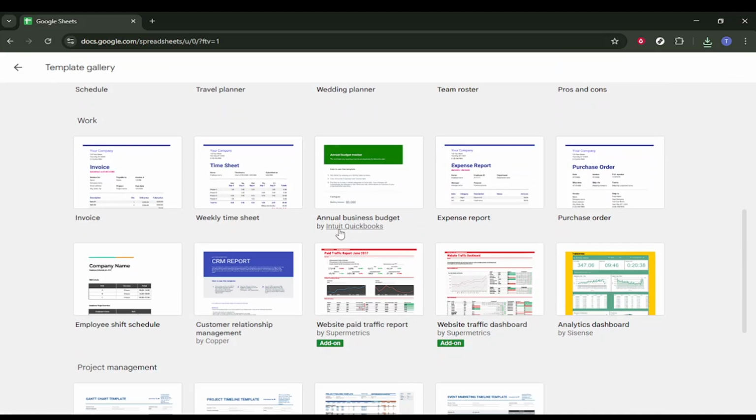In the Template Gallery, find the template called Customer Relationship Management and click it. Google Sheets will create a new spreadsheet based on that CRM template. Give it a moment to load because it may include multiple pages and formatting.